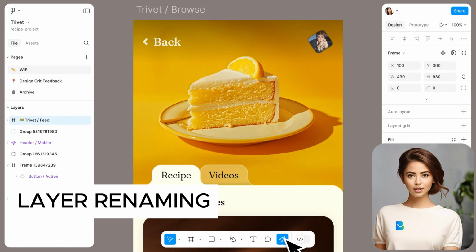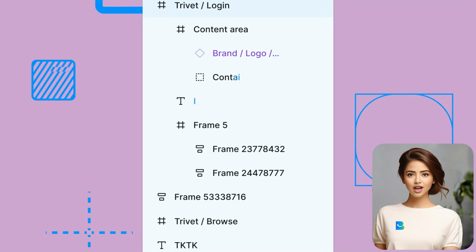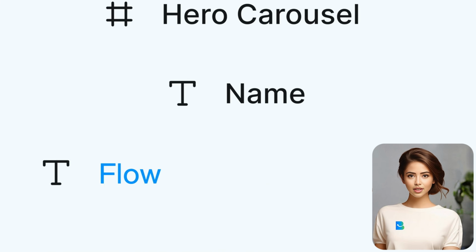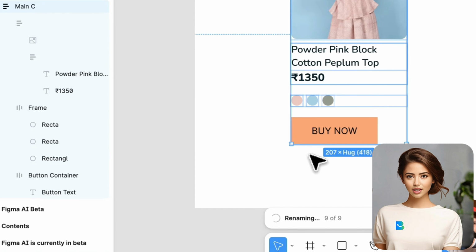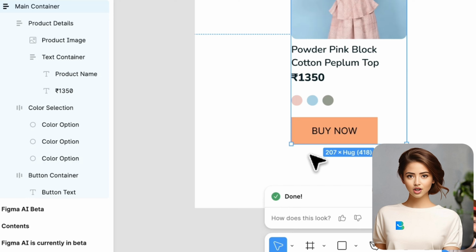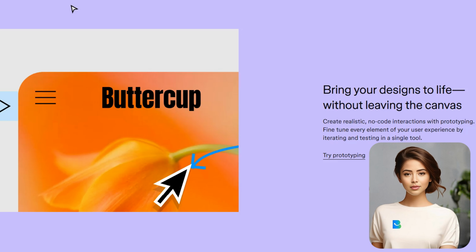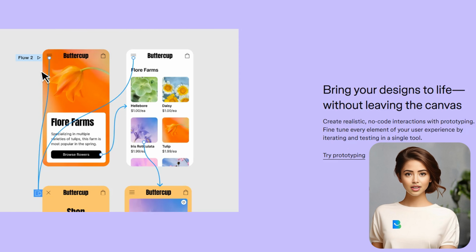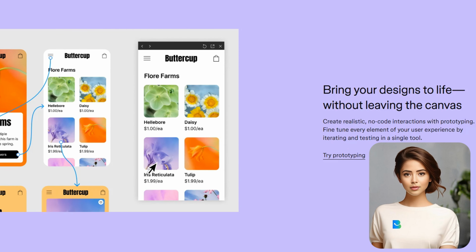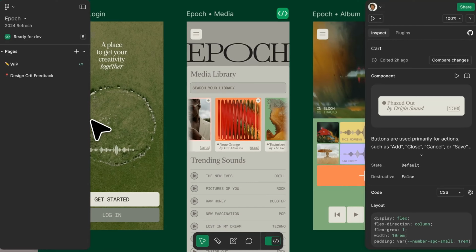Figma AI can now rename your layers and child elements accurately. For example, it can identify a song title and name it accordingly, making your design process more organized. Figma AI will only rename certain types of layers: frames, groups, rectangles, and rounded rectangles that contain an image fill, and text layers. Next is Dev Mode.